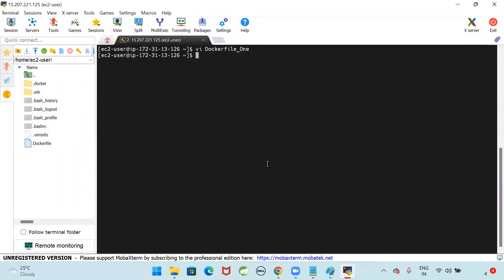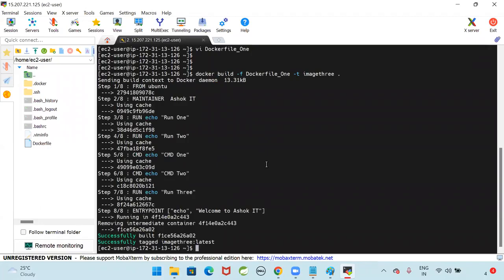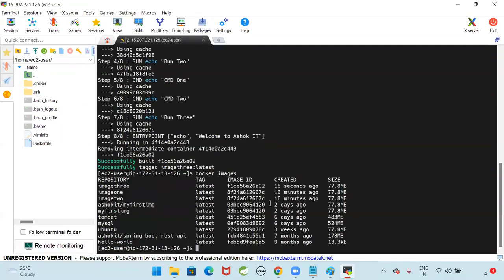Clear. Now build an image. Docker build. The file name got changed, na? -f docker file 1 -t image 3 space dot. I have created that. Now you see here, the Docker image got created. Now check the Docker images. Image 3 got created.